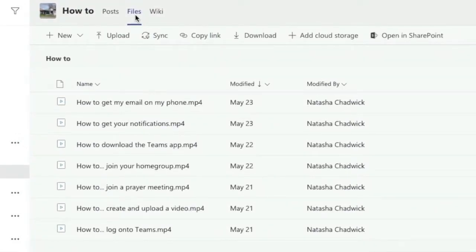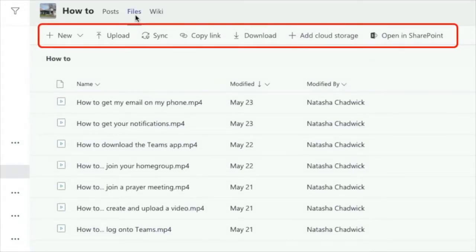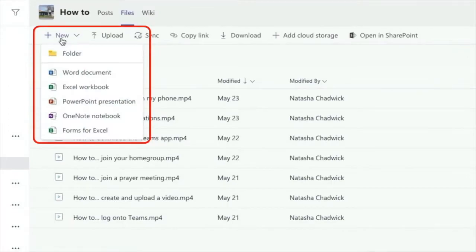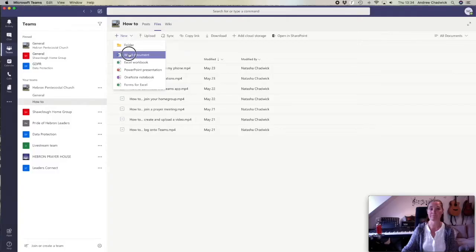So in the files tab, I can now see a menu of other things here, and the one that I'm interested in today is new. If I click on new, I can now see the range of things that I can create. We anticipate that some of the ordinary things that people want to use is probably Word and Excel. If you're already familiar with Microsoft Office, these will look familiar to you. You can create folders, that's at the top of the list, if you want to tidy up your documents as well. Now, I just want to create a Word document.